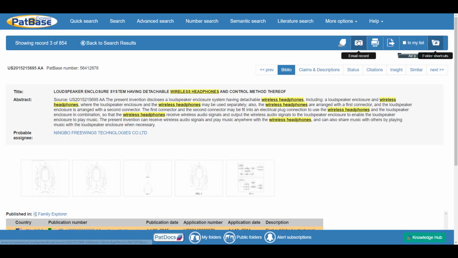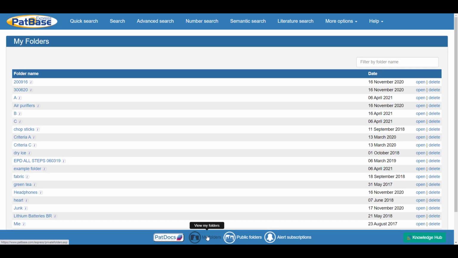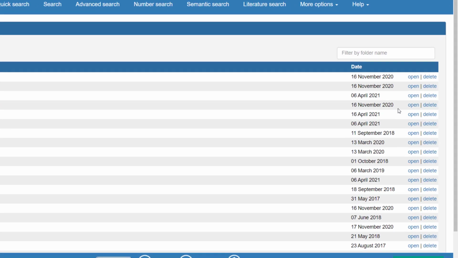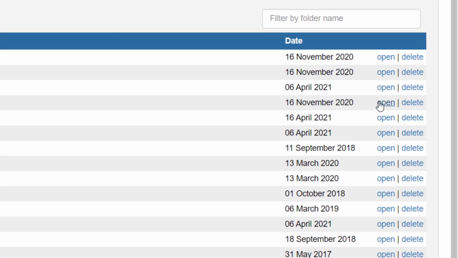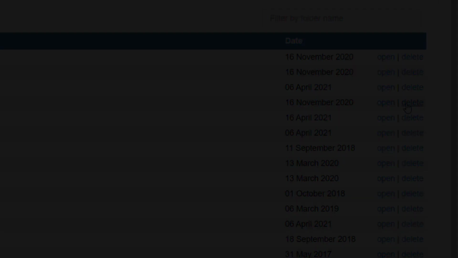At any point, you can access and manage your saved folders by clicking on the My Folders icon at the bottom of the screen. This will open a list of all your private folders saved on your user ID. Folders can be deleted and opened from here. You can also bulk add records to a folder.